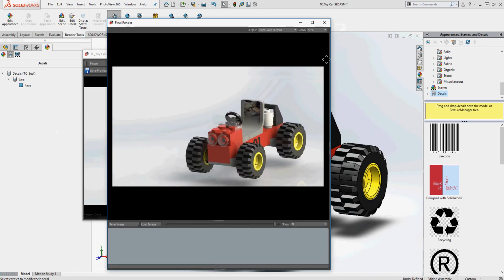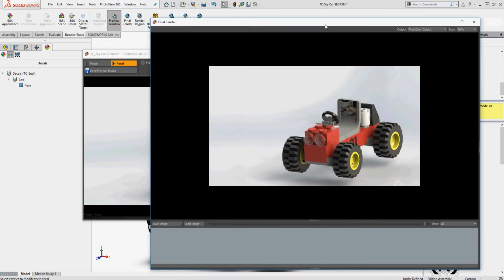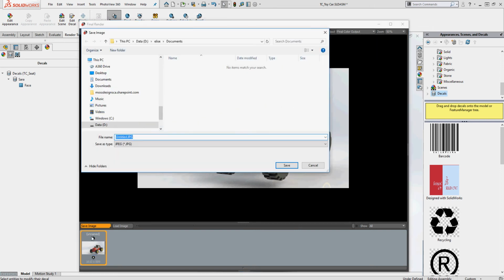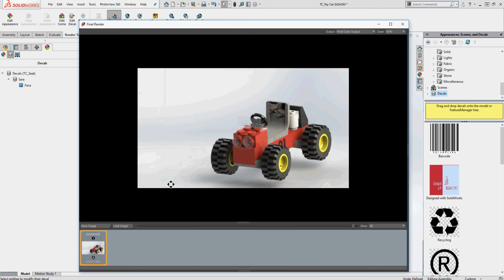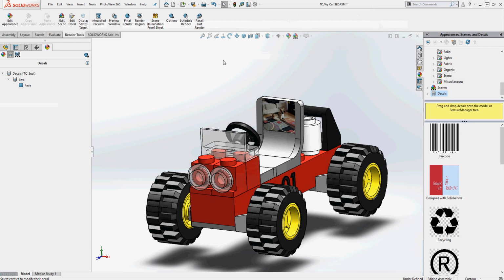Okay, so this is the final render window. Notice that the quality of the final render is a little bit nicer than here. On the final render, you can save your image, so you can create a library of different images that you can use. And you can do some things with the output that I'll show you later. I'm going to close this.